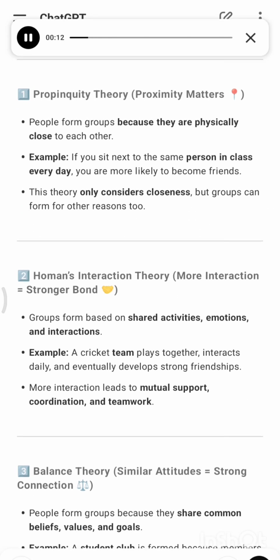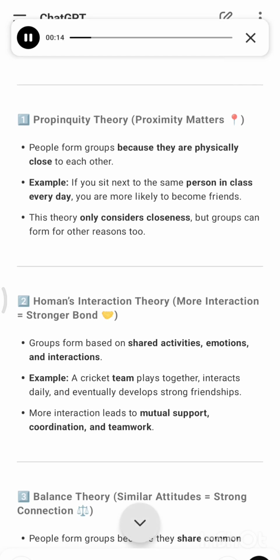1. Propinquity theory. Proximity matters. People form groups because they are physically close to each other. Example: if you sit next to the same person in class every day, you are more likely to become friends. This theory only considers closeness, but groups can form for other reasons too.